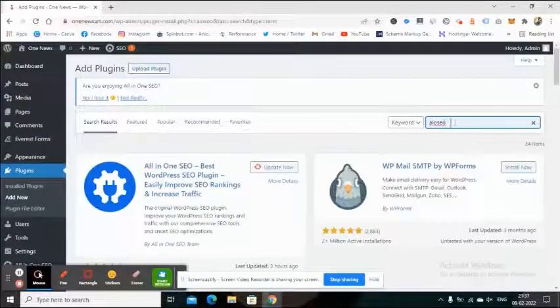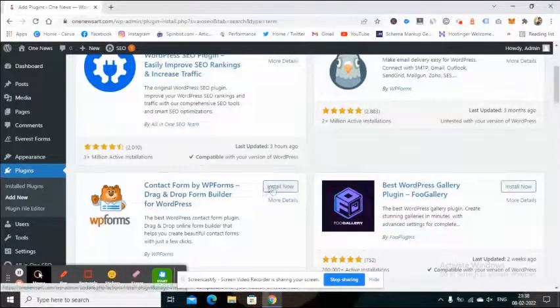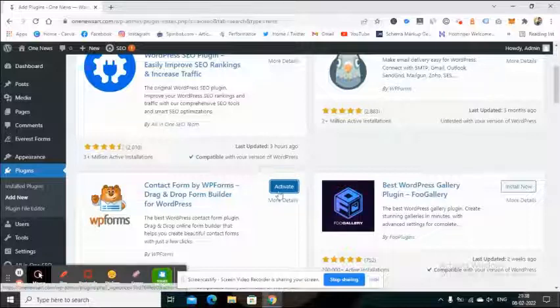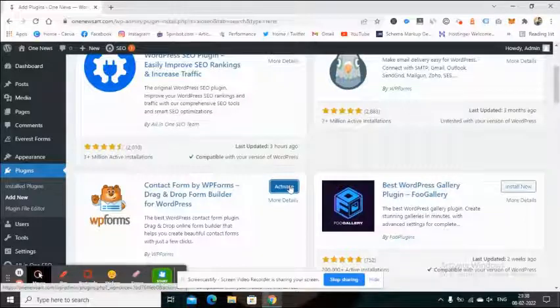Suppose I want to install AIO, which is already installed, and suppose I want to install this contact form. So I'll just click this install button. Now you can see that a pop-up came which showed installed. Now if you want to activate this plugin, you can just simply click activate.